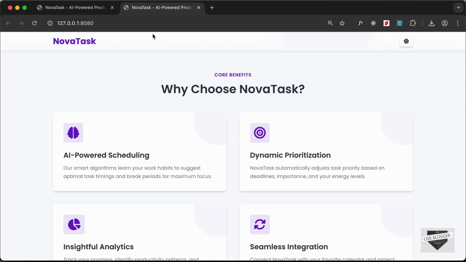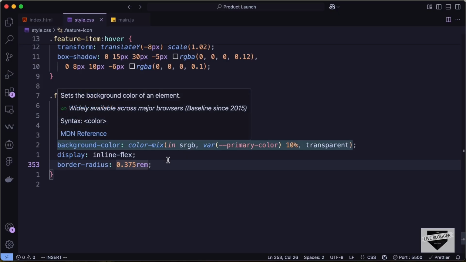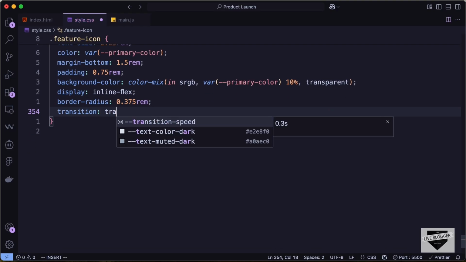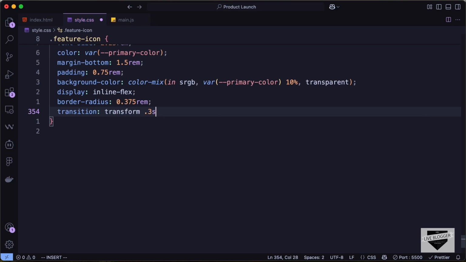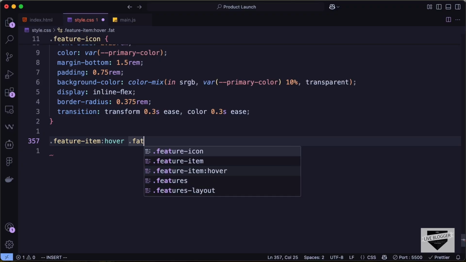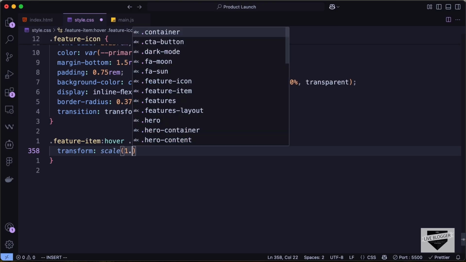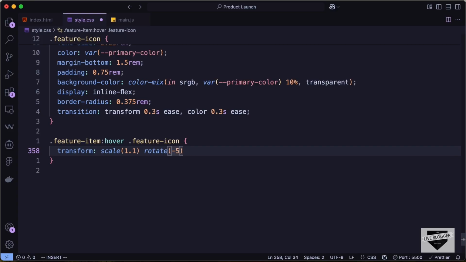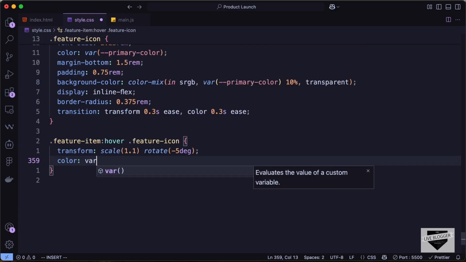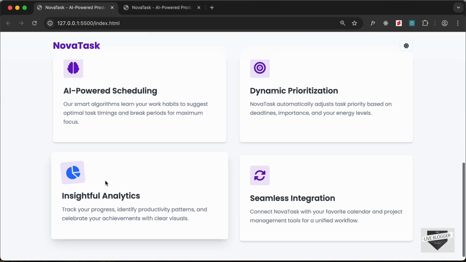Now when we hover over this, we need to make some changes. So we need to rotate it and also change the color. So let's go ahead and add a transition over here. Let's type transform, 0.3 seconds ease and color 0.3 seconds ease. Let's type feature item colon hover and feature icon. So when we hover over this feature item, we need to add these styles to the feature icon. So here let's type transform, scale of 1.1, rotate to -5 degrees, and let's set the color to var secondary color. So now if you go back here, we can see that we have the correct hover effect.